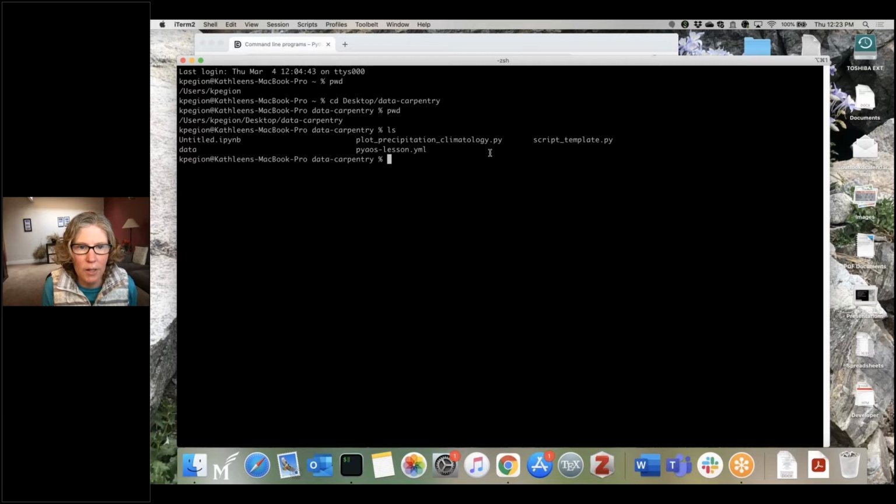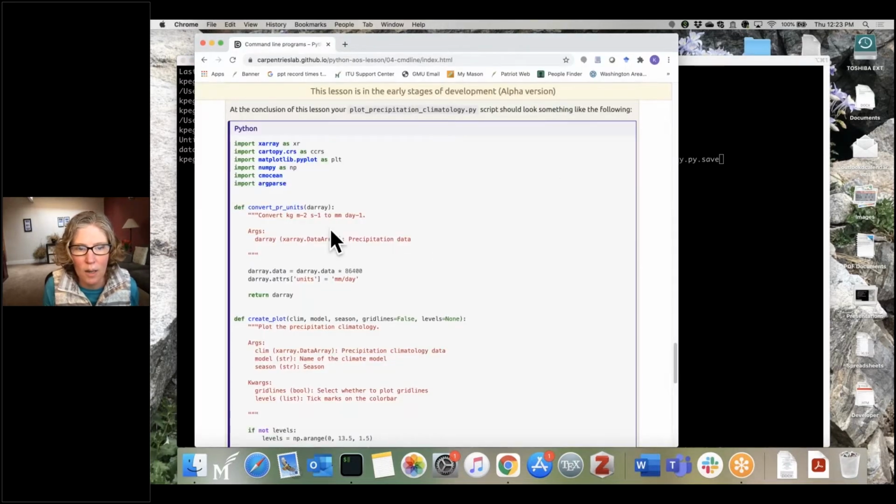And you can see in that directory, there's what we previously had, our plot precipitation climatology.py. What I'm going to do is move that plot precipitation climatology.py file to one where I save it off. I don't want you to lose something if you're testing out something or playing with something. So I'm just going to call it .save and move it out of the way. And we're going to create a new one that starts from exactly what we have here in the lesson.